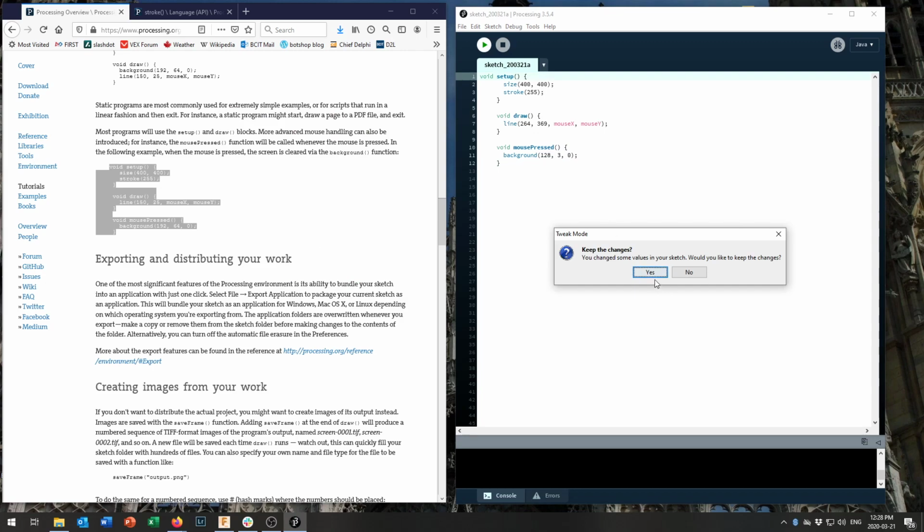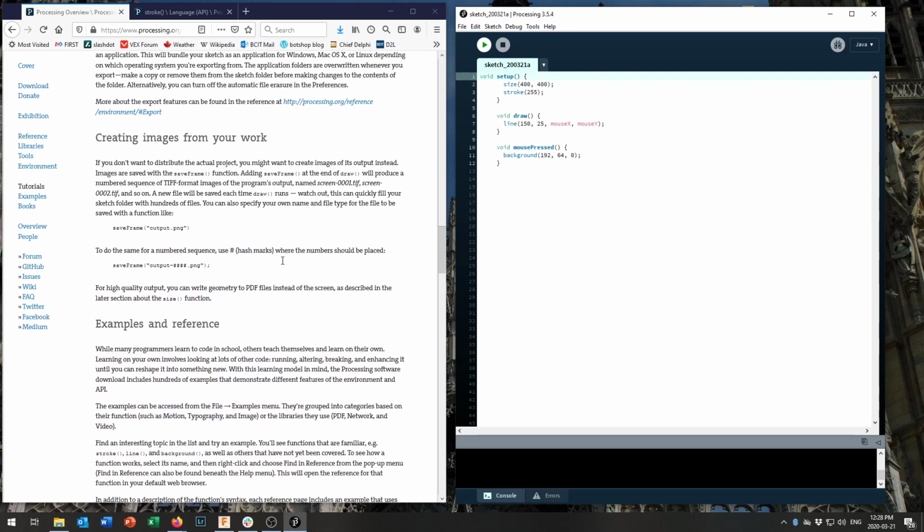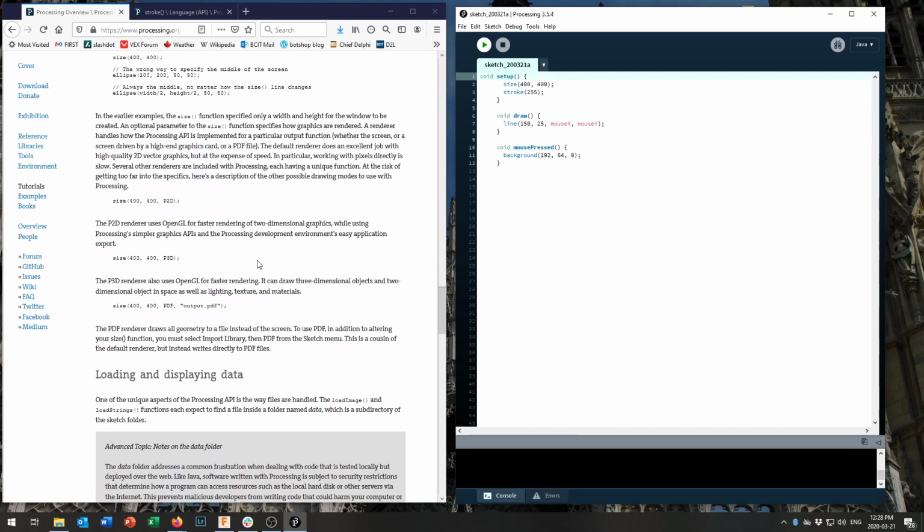Okay, so that's tweak. And no, we don't need to keep those changes at all. We were just playing around in there a little bit. Okay, back to the tutorial. You can read through some more information on this. It talks more about size.